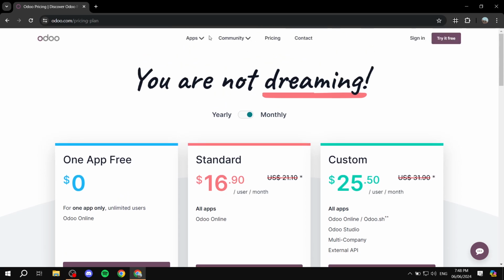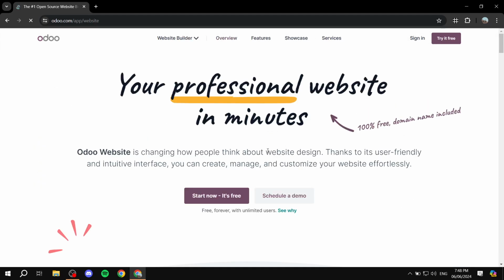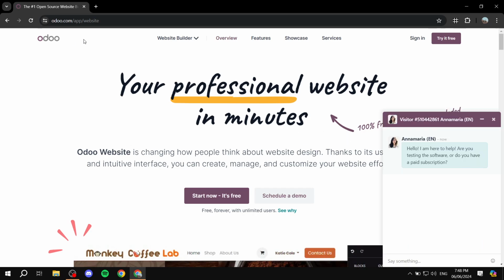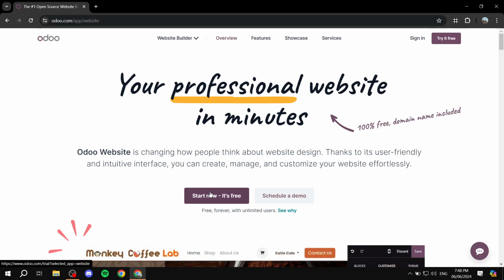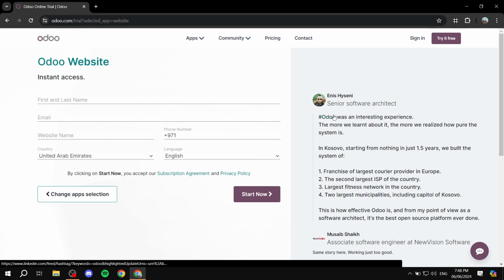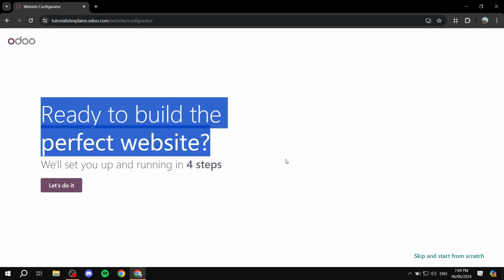So we will be getting the website builder. We will go to apps, we go to website builder, and this is where we need to start off. So just go to odoo.com and then head over to the website builder and start now. It's free. Here we will need to create our account. So I'm just going to go ahead and do this step and then I'll get back to you once I'm done. Okay, so now that we have created our account for the website builder, we can get started using it.